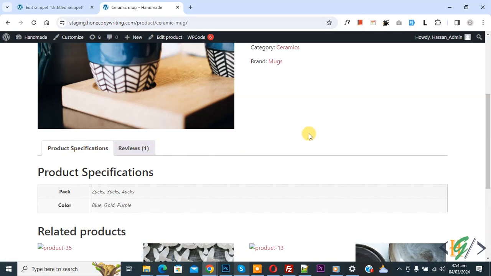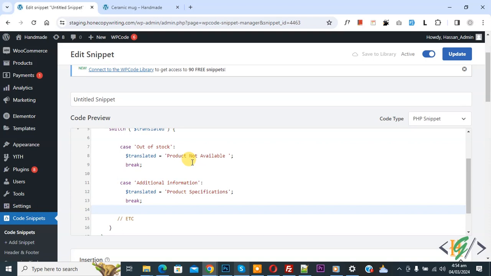So you can add correct string in case, and then you can translate according to your requirement, and you will find this code in video description or in comment section.